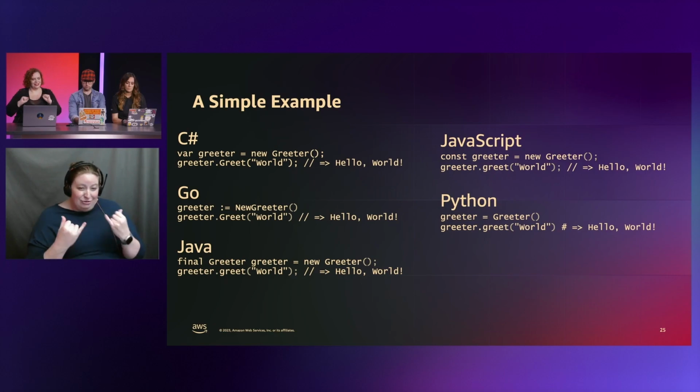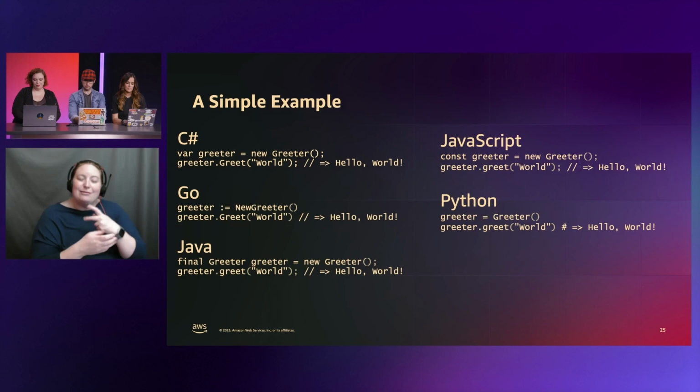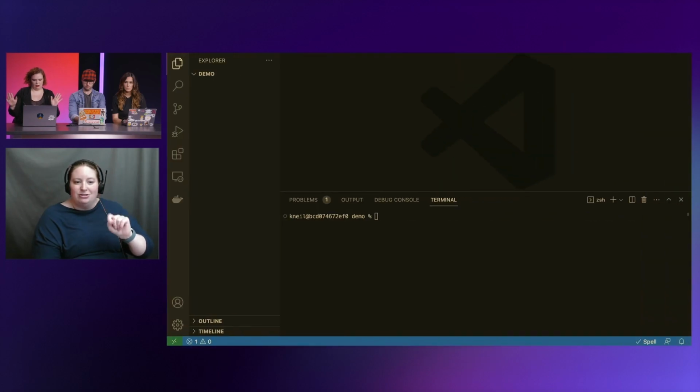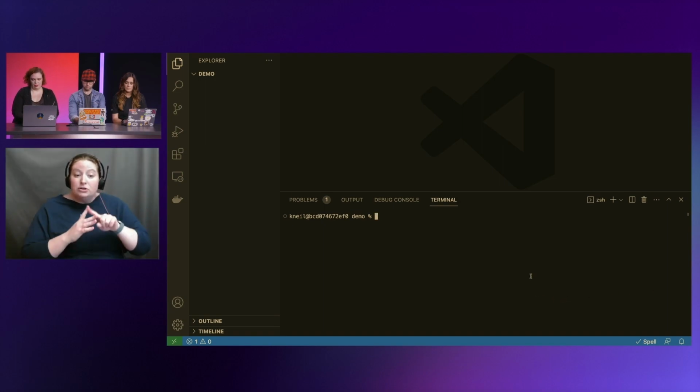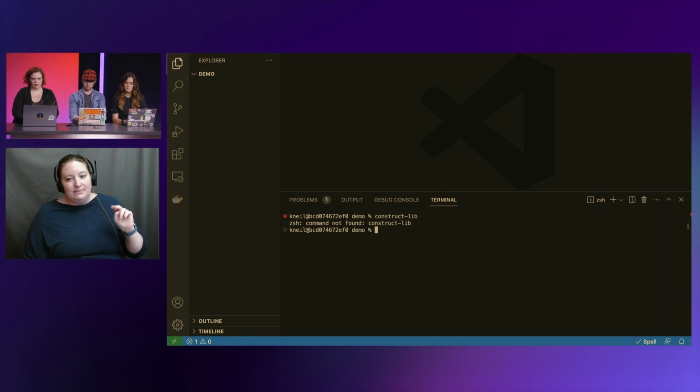So now let's go ahead and create a project using Projen and go through the steps that you would need to do to publish your construct. All right, OK, so I am going to start by just making a folder with the name of the library that I'm going to publish. We're going to keep it really simple today. Construct lib.